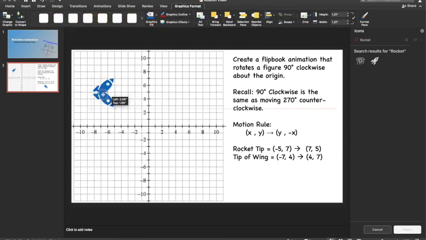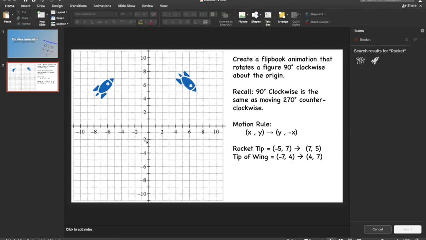So as this rotates around the origin, this should be the position of it after 90 degrees. And I want the tip of my rocket to be at 7, 5. So we see 7, 5, we're there. And then we want the tip of the wing to be at 4, 7. 4, 7, we're there. I can use my arrows on my keyboard to fine tune the location. And that's our starting point, that's our ending point.